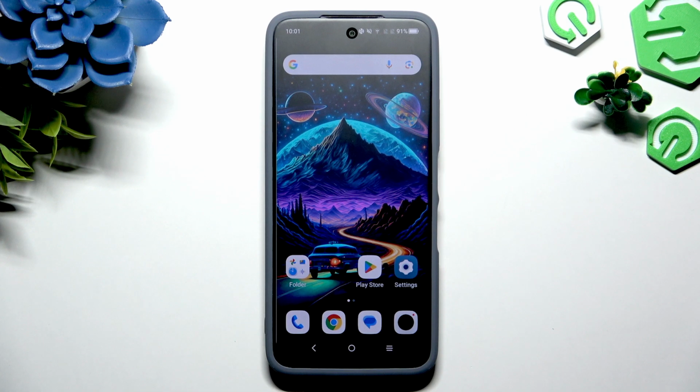In front of me is TCL 60 SE NXTpaper, and today I would like to show you how you can change display refresh rate.